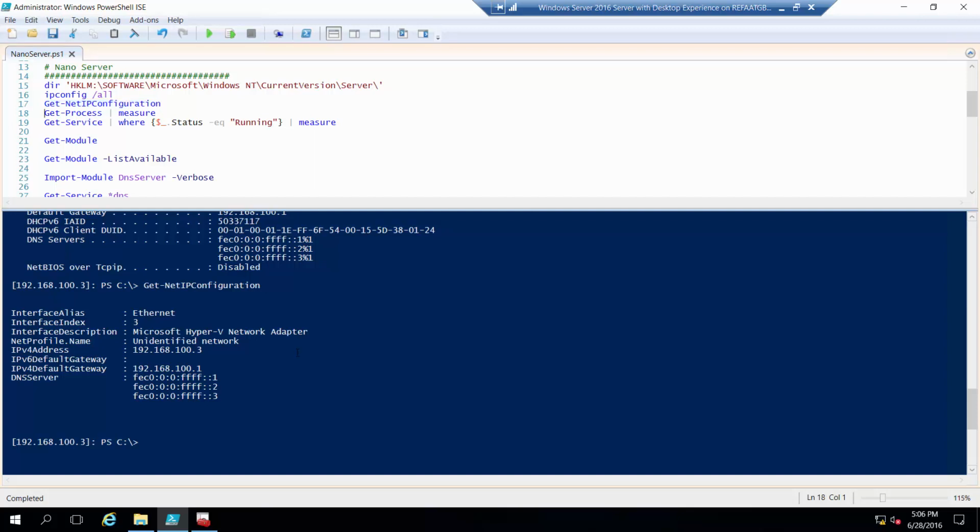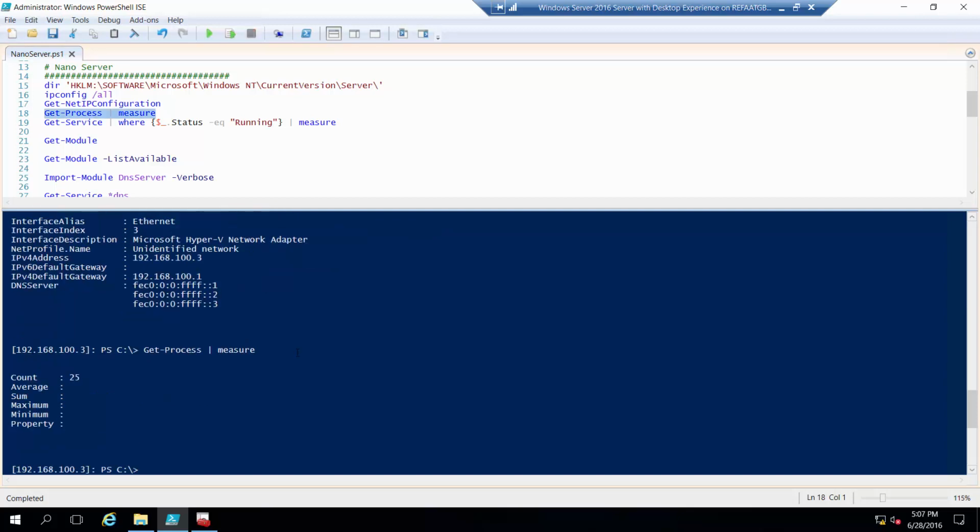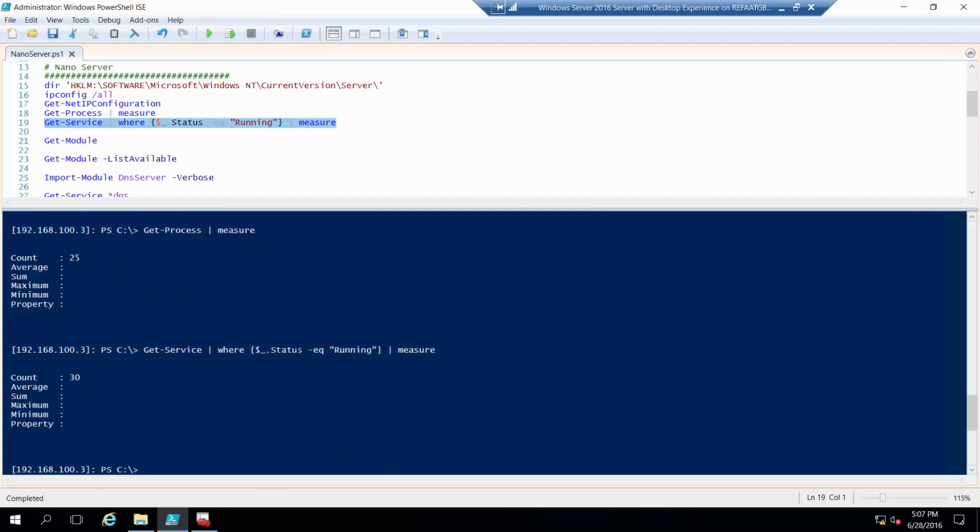Now let's measure the processes again. Remember, it was 45 and 72 for processes and services respectively. Let's measure them here. So we have 25, well, a little more than half of the processes running on server with a desktop experience, but nonetheless significantly fewer processes running. And the number of services running is 30. That's less than half the 72 that we saw on server with a desktop experience.